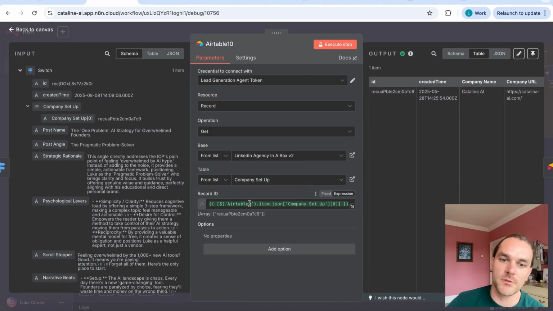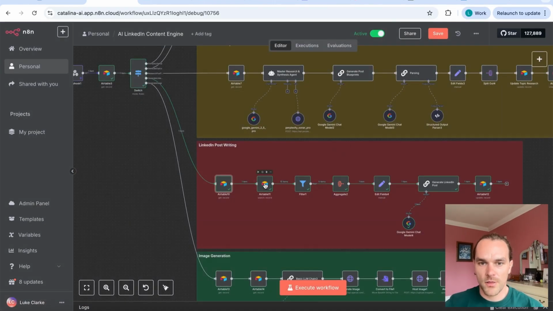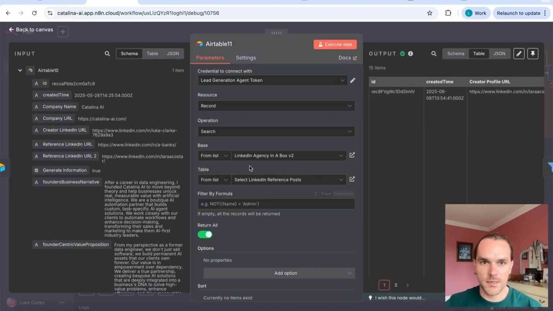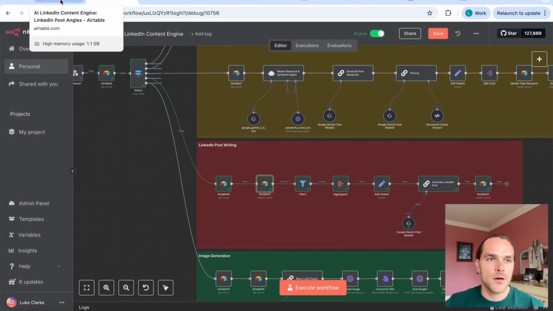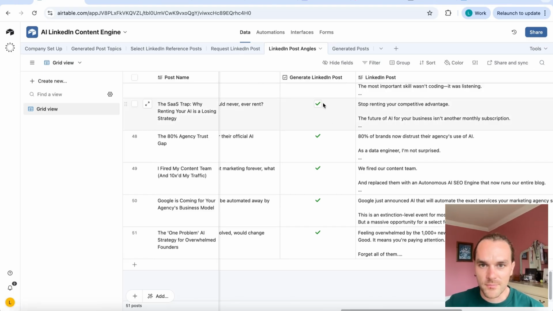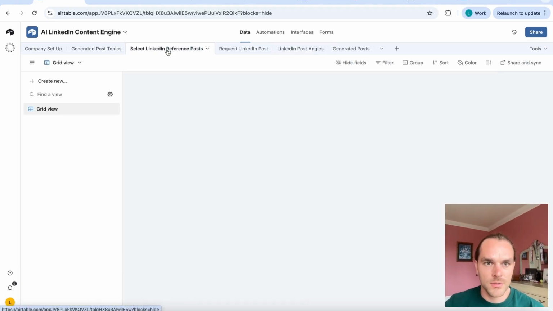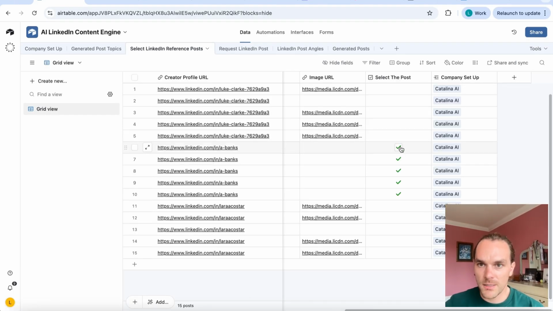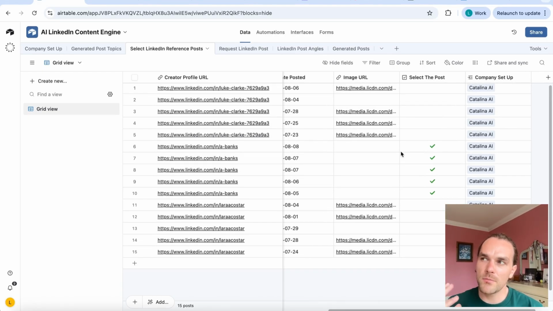Here we're retrieving the information about our company from the company setup page. Then we're implementing a search records to find the selected LinkedIn reference posts. If you remember, I clicked on Alex Banks's. If I go back to select LinkedIn reference posts, I selected all of Alex Banks's posts here. So we're going to use his posts, we're going to mimic the writing style of his posts, okay?